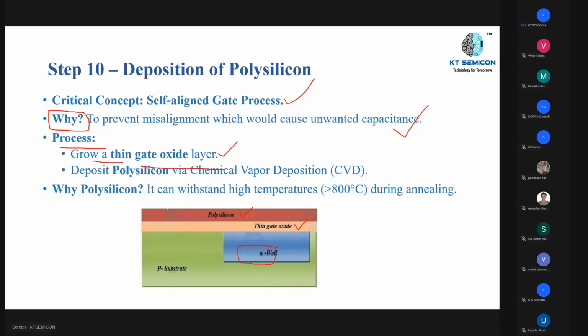Here, by some deposition techniques, we are creating one thin gate oxide and depositing polysilicon via chemical vapor deposition. This is the process of creating the polysilicon layer: we are using the chemical vapor deposition process.